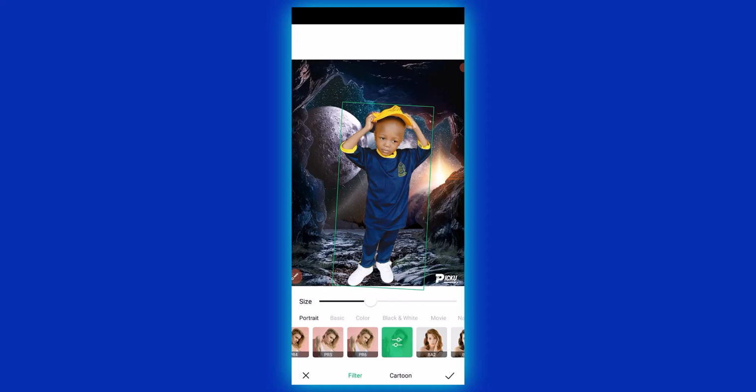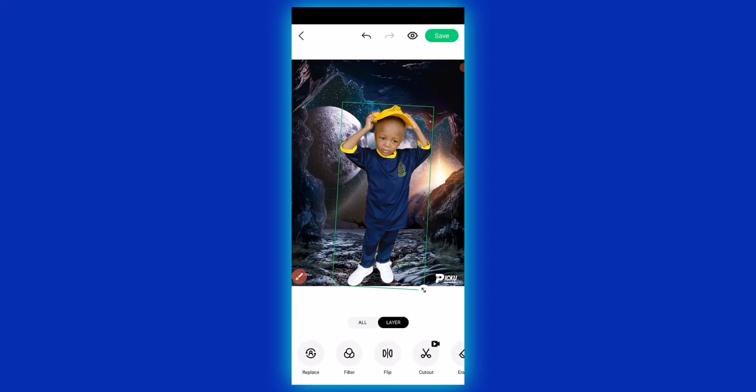Then you can control the color of the filter right here with this slider. So once you're satisfied with the color of the filter, simply click on this check mark to accept. Okay, then you can also swipe and see more stuff you can do as far as this is concerned.